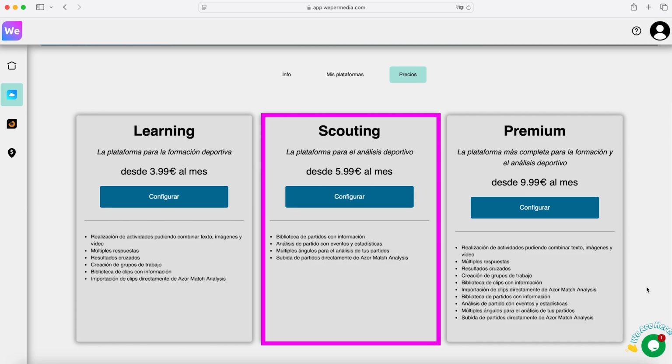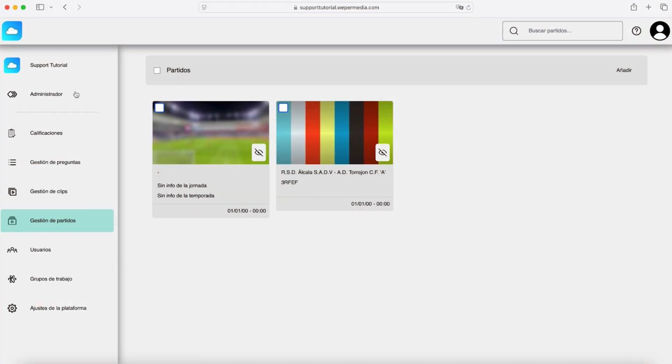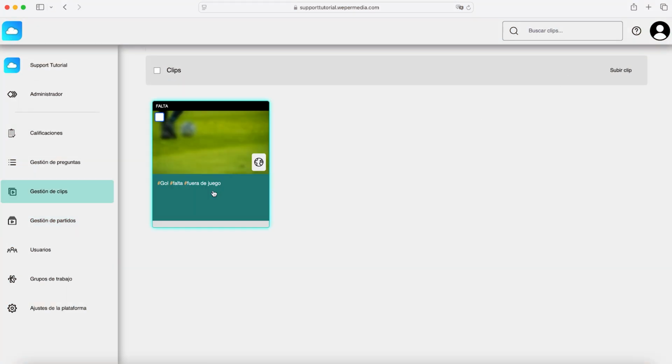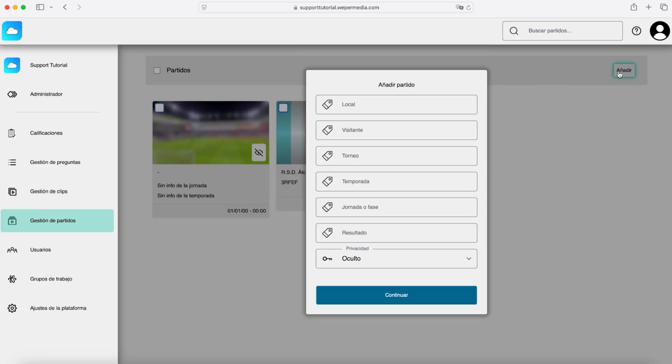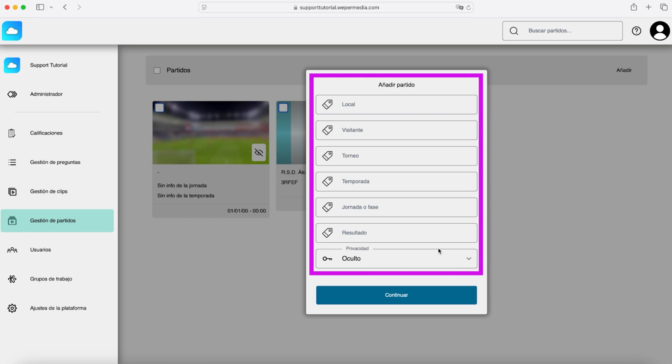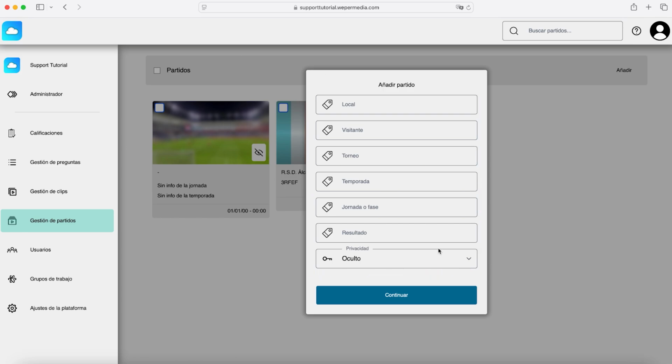Next, we have the Scouting Plan, designed for analysts. This plan offers comprehensive sports analysis, incorporating clip libraries like the previous plan, but adding the option to upload not only clips, but entire matches to your platform. You can add match and event statistics, enabling detailed analysis and easy navigation through the most significant moments of the match you've tagged.